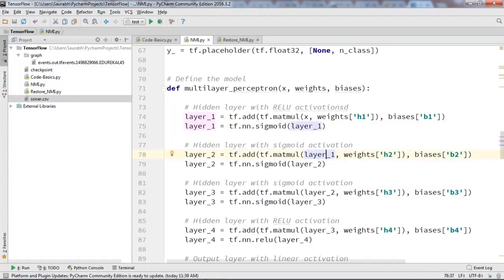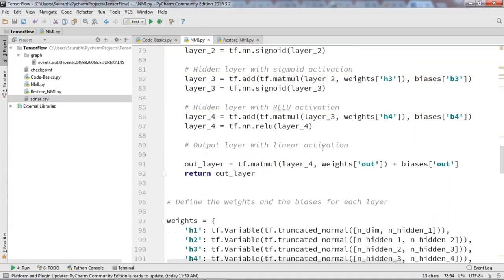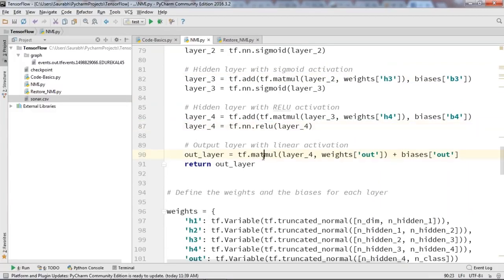So we're going to type in here layer_1, and then we're going to define the weight, which will be h2. So matrix multiplication of that and then add it to the bias. Similarly for hidden layer 3 as well. And in hidden layer 4, instead of using the sigmoid activation function, we'll use the ReLU activation function. And then finally comes the output layer in which we're going to perform matrix multiplication of the output of the previous hidden layer and the weights, and then we're going to add biases to it.